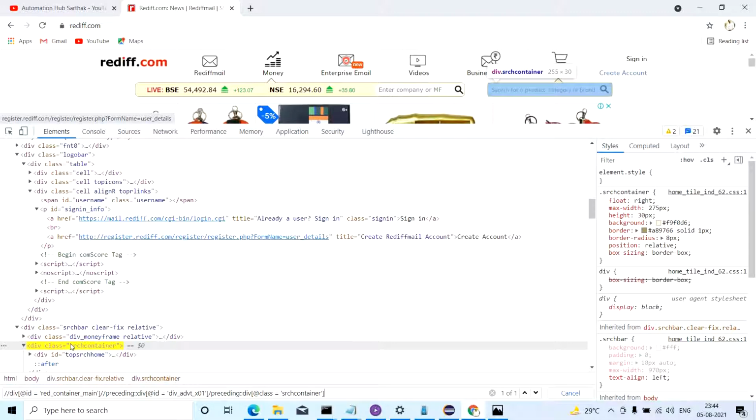So preceding and following are very powerful. Even if you don't have a close relationship, it will jump. But you have to make sure that the close relationship does not fall under child, parent, or ancestor, descendant. It should not be a close relationship. It can be actually the child or the descendant of a particular sibling.